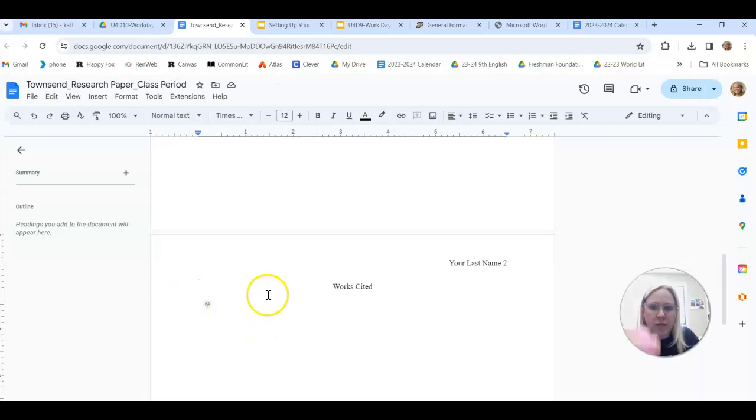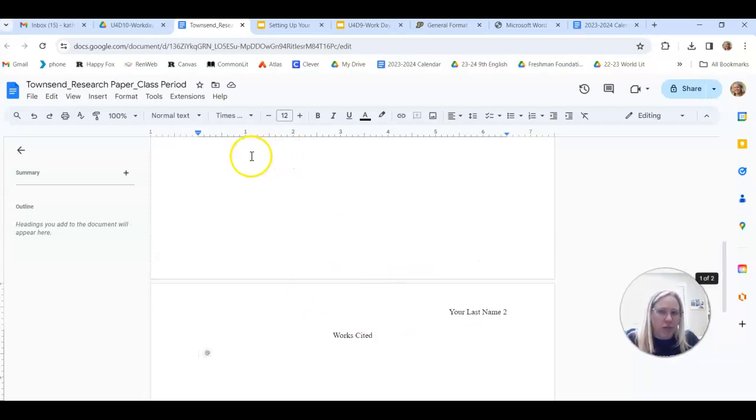Okay? This will keep bumping down as you type, and it should be the very last page, and it will be its own page. So even if you only have a quarter of a page on your last page of your essay, your works cited should be starting on a brand new page.